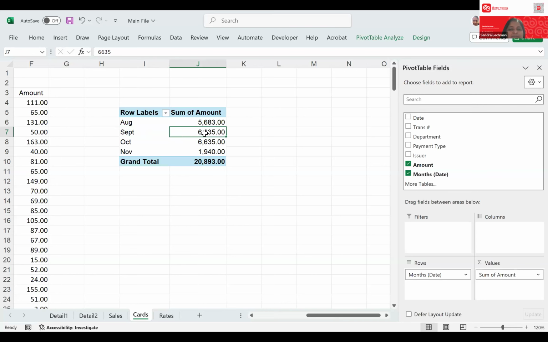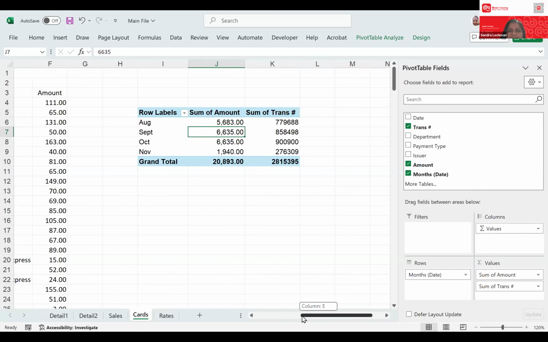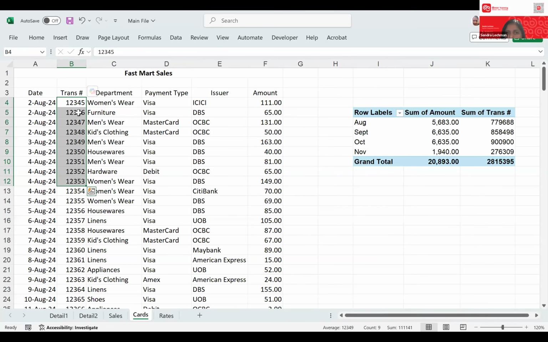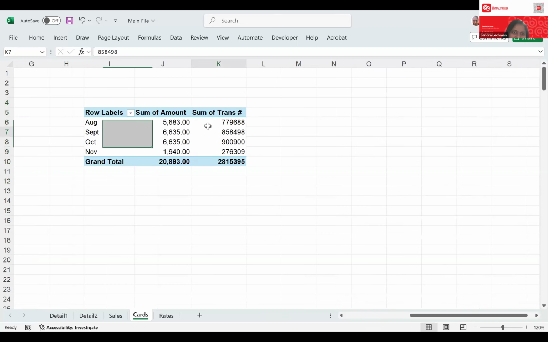And then we also wanted to see the number of transactions. So let's say I decide to use the transaction IDs. I'm going to drop that into values. So what happens over here? The transaction ID is a numerical value, so you can see that they're actually adding up the numbers, which doesn't make sense over here.